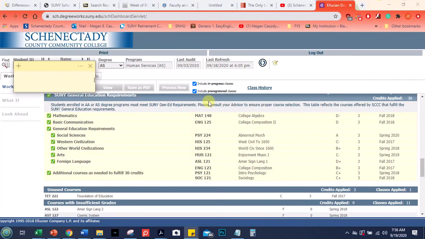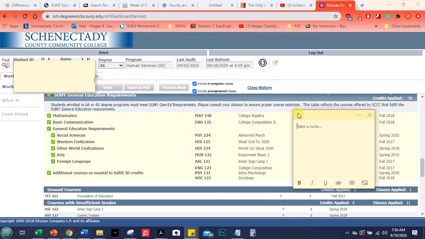But in DegreeWorks, you can go through, you can look at what classes you need, what classes you've taken. We also have SUNY general education requirements. That means that if you are thinking about transferring to a 4-year school, or if you're graduating from this school, those are the classes that SUNY says that you need to have for your program.